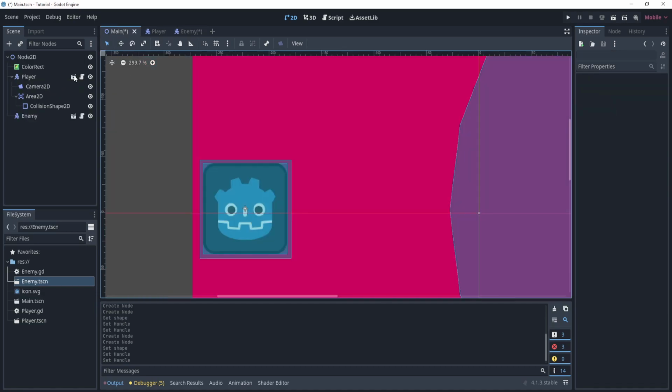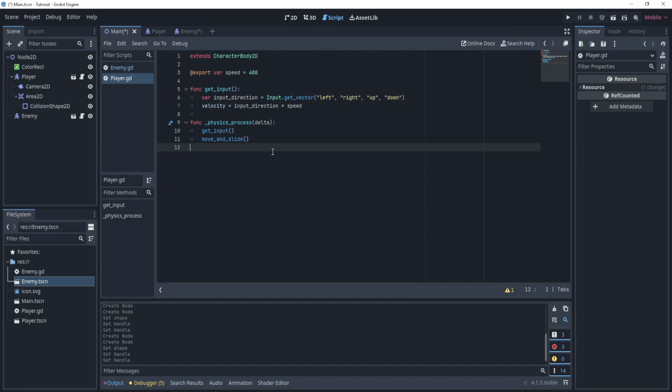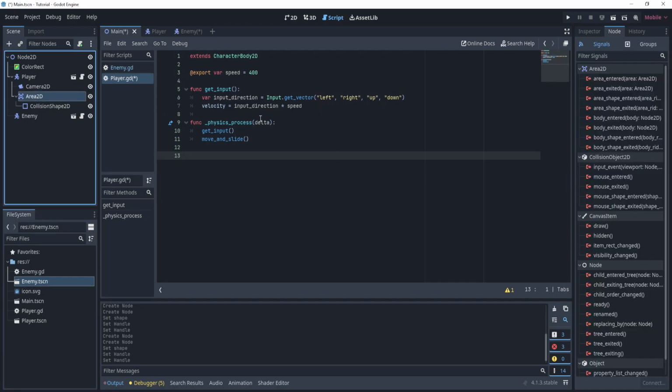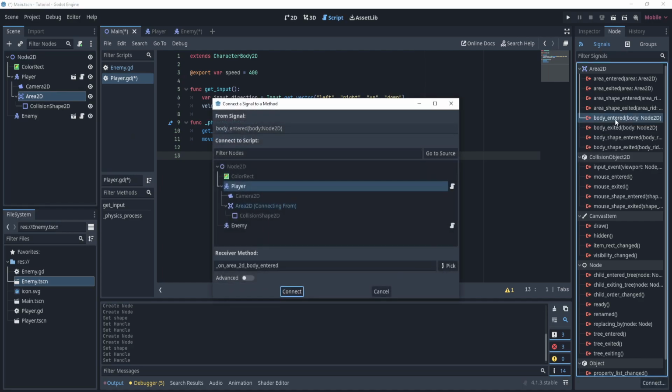Alright, so now I'm going to go onto the player, and we're going to go into the player script. And what we want to do is go to the Node tab on the right. Click there, make sure you have the Area2D selected in the hierarchy or the scene view, whatever you want to call it. So I have the Area2D clicked on, so it's highlighted. And on the right in the Node tab, I'm going to double click on body_entered. I'm going to click on the player in the connect a signal to a method window, and I'm going to click connect.